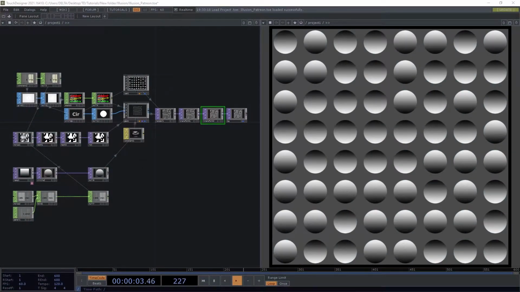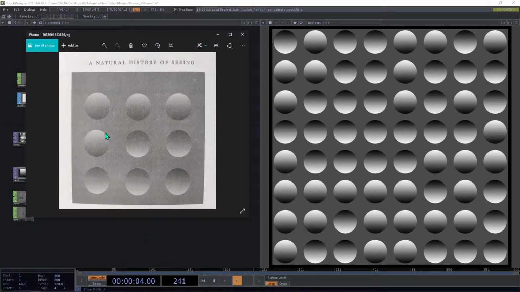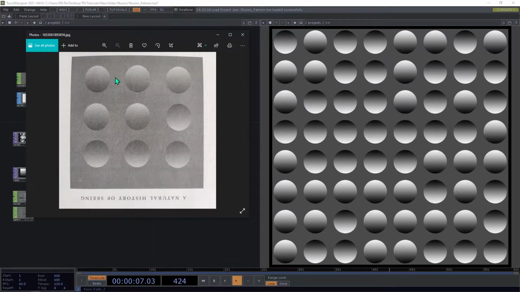In this tutorial we are going to learn how to recreate this optical illusion by David Rittenhouse. Depending on how you hold the book or the image, these are muffins, or these are plates. If you rotate this image, it will invert the illusion.